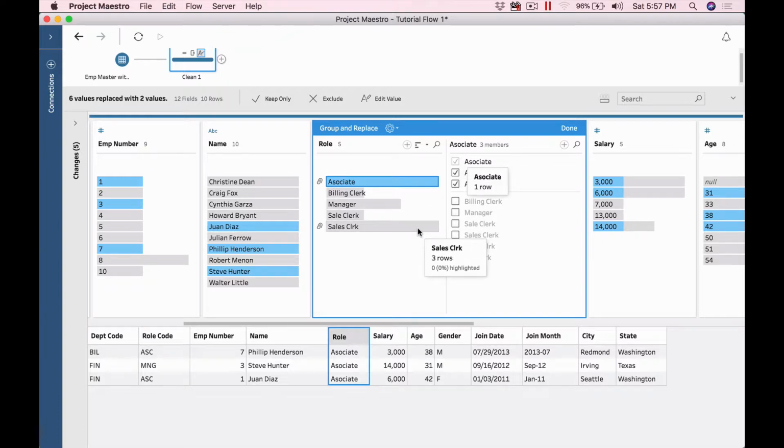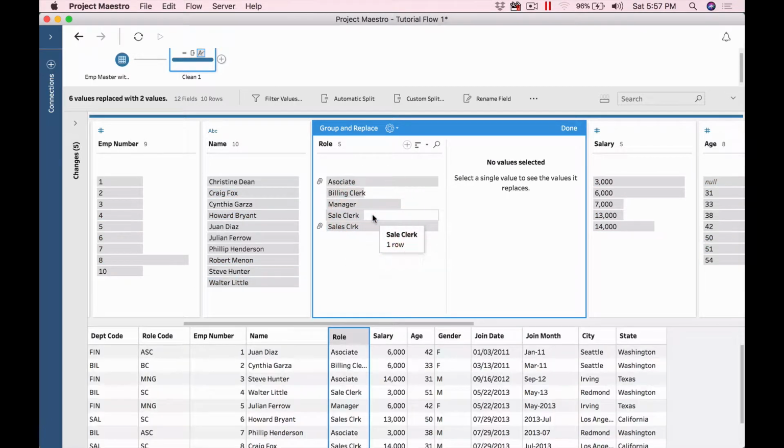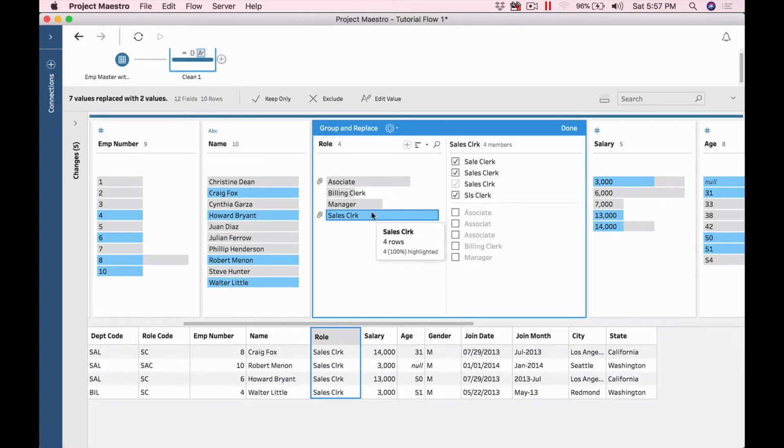And second, what has it done? It has taken sales clerk, and then it has identified 3 spellings, but it has missed out this sale clerk as a spelling. Again, we have an option. I think we can even drag and drop, I do not know, or we can edit it. So right click here, edit value, I can type, for example, sales clerk, and then this will get combined.